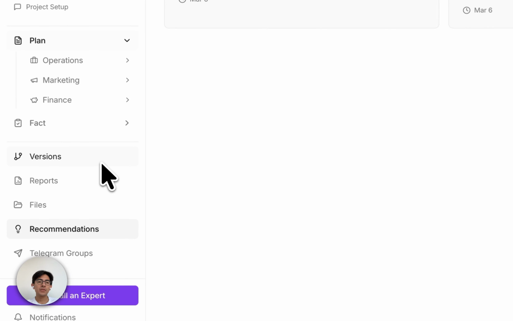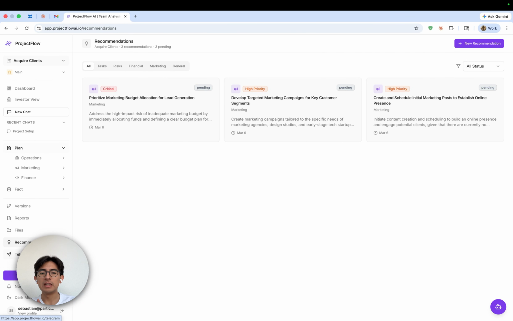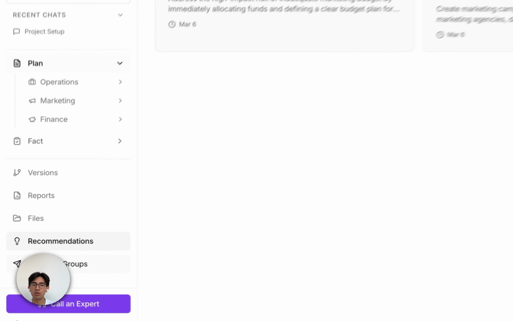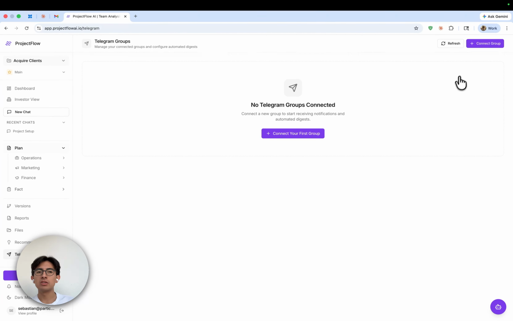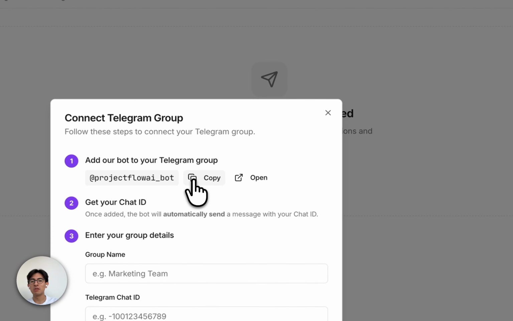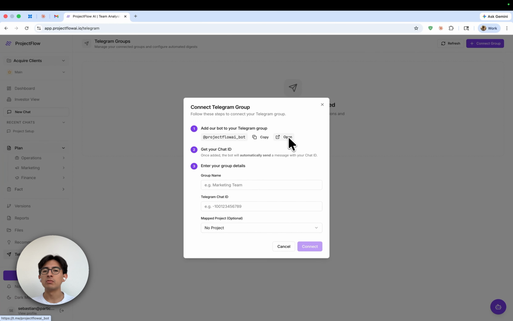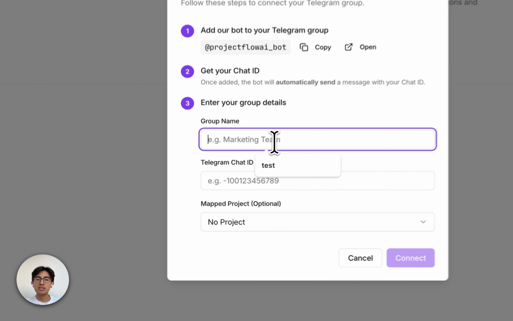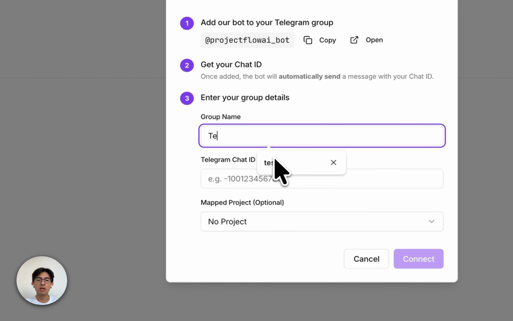So one last thing I want to show is our chat analysis and the connection with Telegram. So currently you can just go here and connect your Telegram chat. It's really easy. You just need 2 things. To add our Telegram bot to your group chat, you can copy it in here, or you can open the link to make sure that you're adding the right bot to your group chat. You can give it a name. Let's write down test.